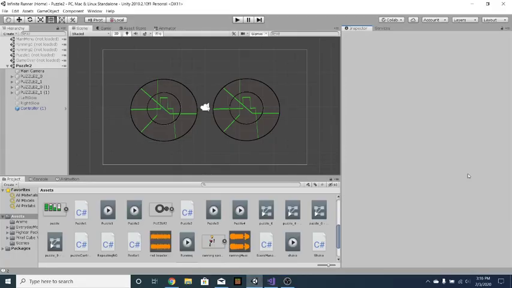Next week, we are hoping to add another puzzle to our game, or at least begin working on the next puzzle that players will be able to solve in our game.